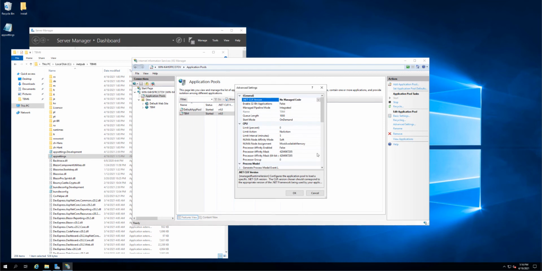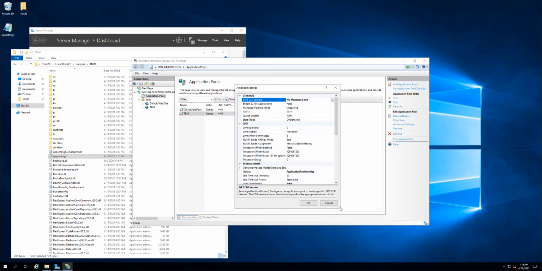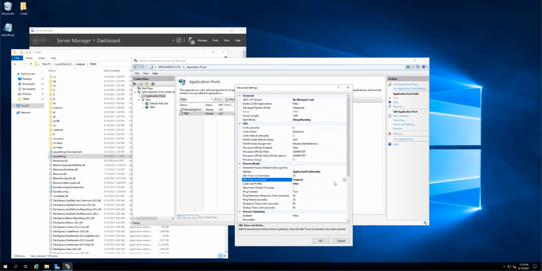Also, you can change some other default settings. For example, start mode, instead of on demand, we can set always running. We can change the idle timeout action from terminate to suspend to make recovery faster after some idle time of the application. And here, a very important setting, identity. Here we have application pool identity.